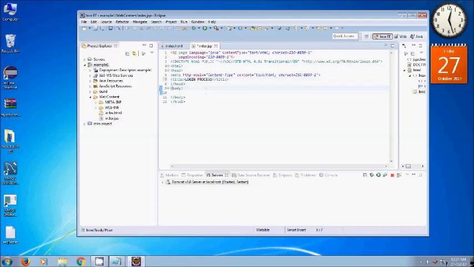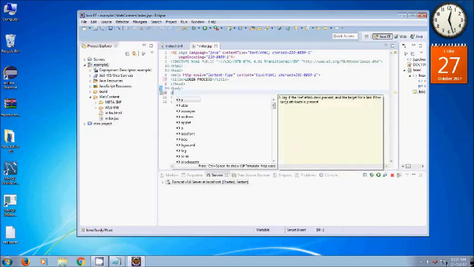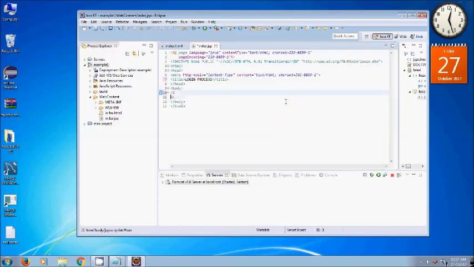Now within the body tag, here we can start writing Java statements by giving a less than symbol and percentage, and the tag also closes with the same percentage and greater than symbol. Whatever we type between these two tags will be considered as Java code.